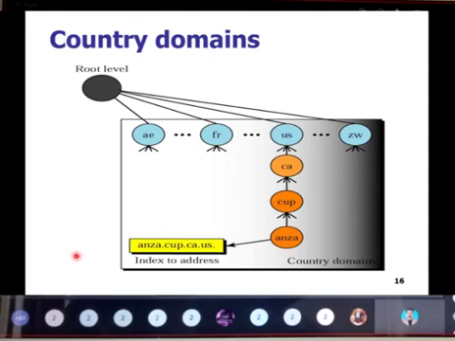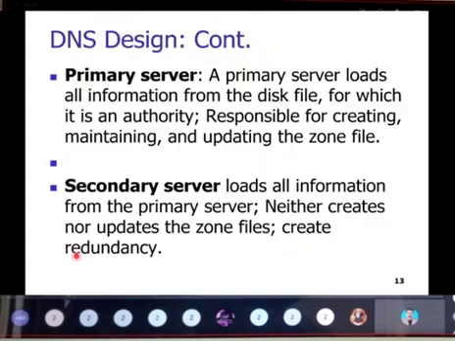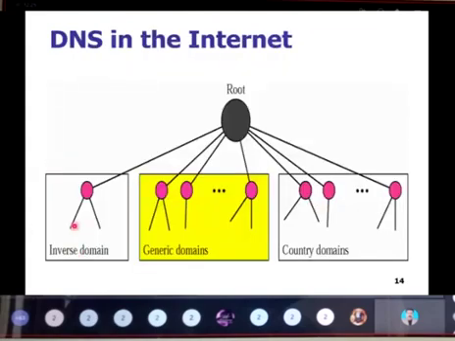Next, one more domain: the inverse domain. The inverse domain is mainly used to map an address to a name. So in total there are three domains: generic domain, country domain, and inverse domain. The domain name system maps between addresses and names, and the inverse domain maps an address to a name. If a server receives a request from a client and the server has a list of authorized clients, then it needs inverse mapping. This is called an inverse or pointer query.